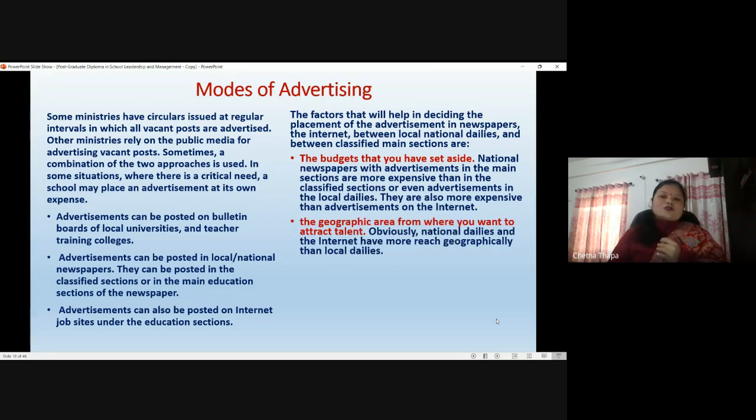Next, it's the geographic area from where you want to attract talent. Since the rural areas don't have the reach of the national dailies and the internet, obviously if you want to attract rural talent, you need to go for the local dailies. So it depends on your notion, your willingness, and your objectives, from where you want to attract the talents.